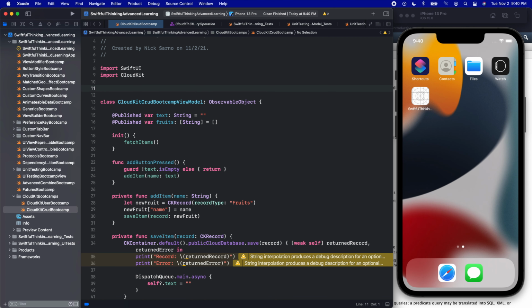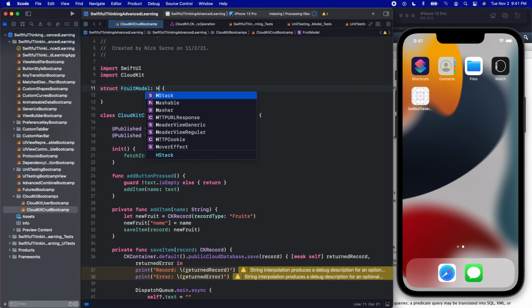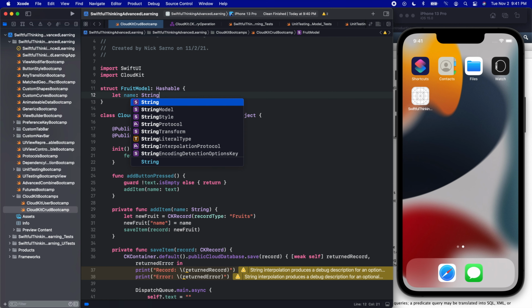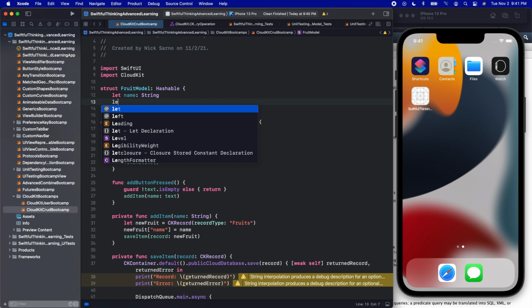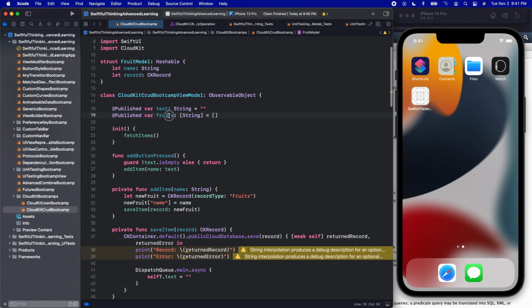So let's create a struct and let's call it FruitModel, open the brackets. Let's conform to Hashable. And in here, we obviously want our name, so we'll say let name of type String. And let's also just pass in the record of type CKRecord. So when we create fruit models, we're going to pass in a name and a record. So I'm going to take this and we're going to loop on fruit models then.